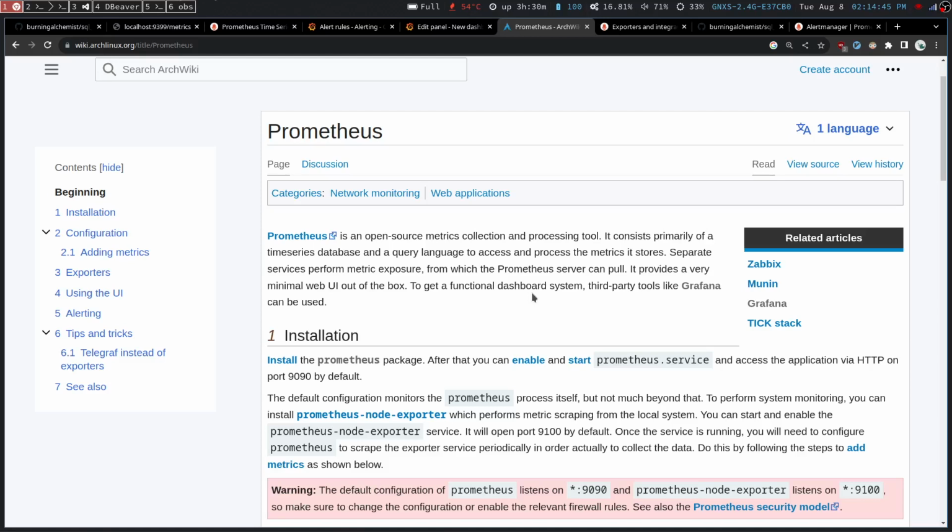Okay, so let's set up Prometheus with SQL exporter. And this is not a tutorial in any way. I'm just showing how this can be done. This is not a full-blown tutorial or anything like that.